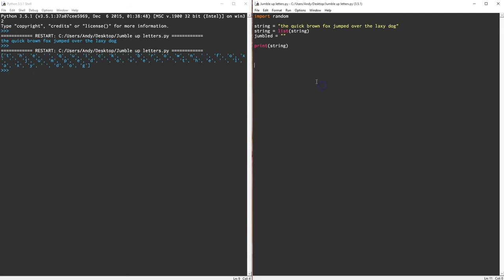Okay, so now that I've done that, let's write a for loop. So for letter in range 0 to the length of my original string. Okay, so this is going to loop for the same number of letters that are in the original string. What we're going to do is bring in that bit of code I just showed you. We're going to say jumbled plus equals, and this is where we're going to have a random letter.